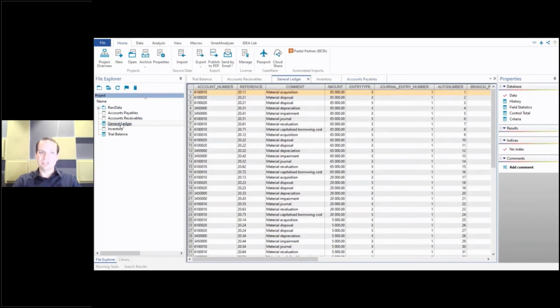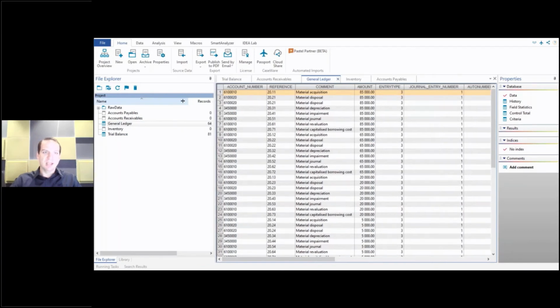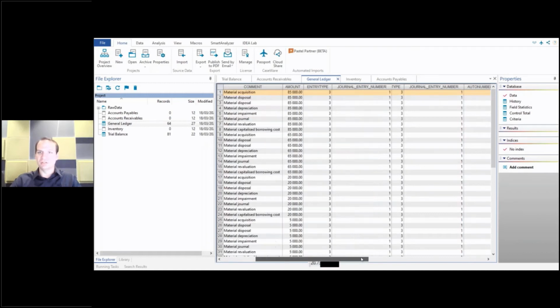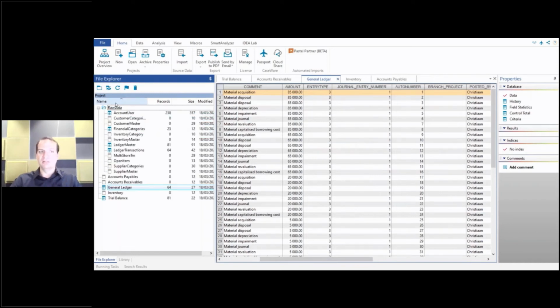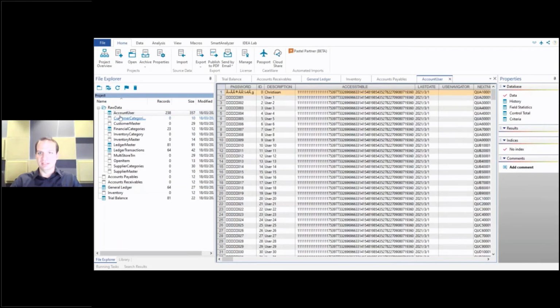So there's my general ledger, and as I said, we're focusing on property, plant and equipment. I can see my information in the file already. So my account number, reference number, the comments, amounts, the entry type that was used, journal entry. But also if you wanted to do some specific tests on this file, the raw data is there. So there's your ledger master, your ledger transactions, any categories, as well as the users within the file with their unique data and IDs. Passwords will obviously be obscured because we can't give that information to you.